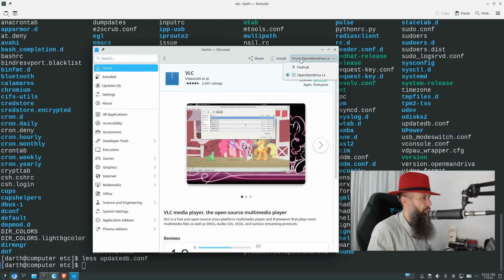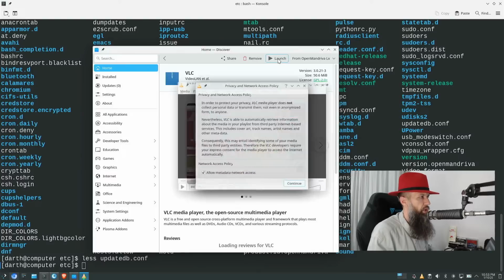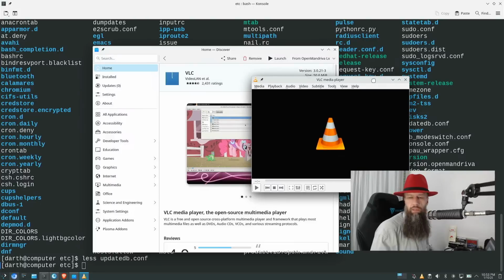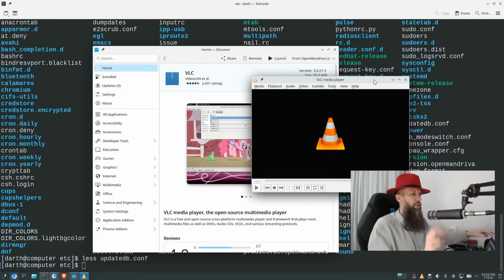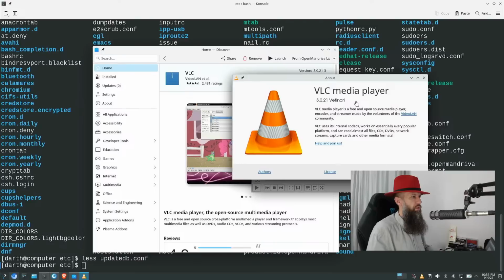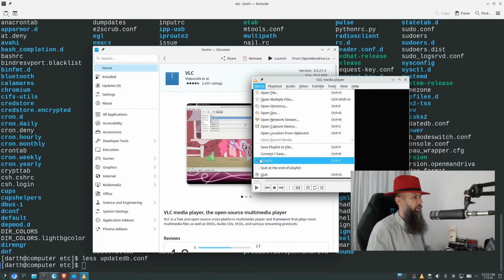Let's install from OpenMandriva or FlatHub. Okay, let's install from here. And it should ask for the password, I think. Oh, it didn't. Interesting, but we can launch it. Continue. Okay, I can go away from the microphone again. Yeah, let me see the version. Okay, and let's close it.